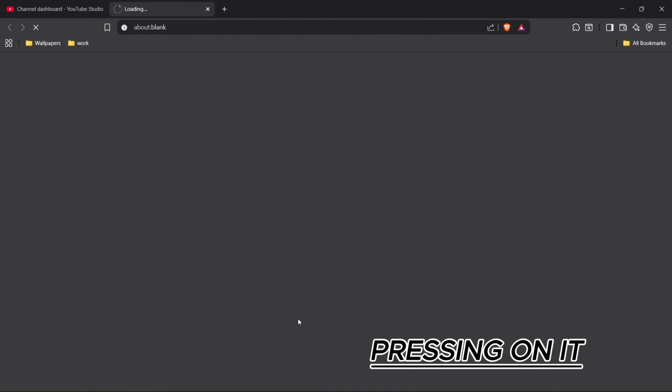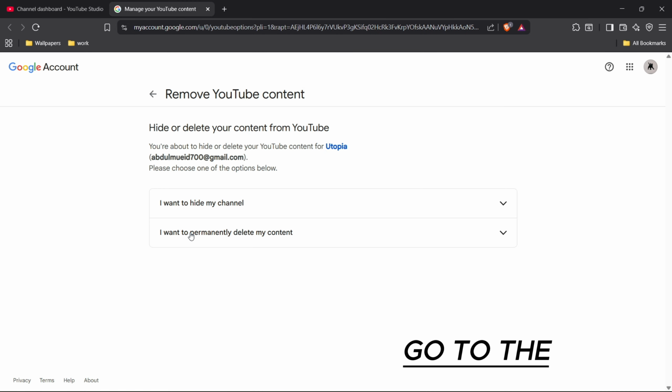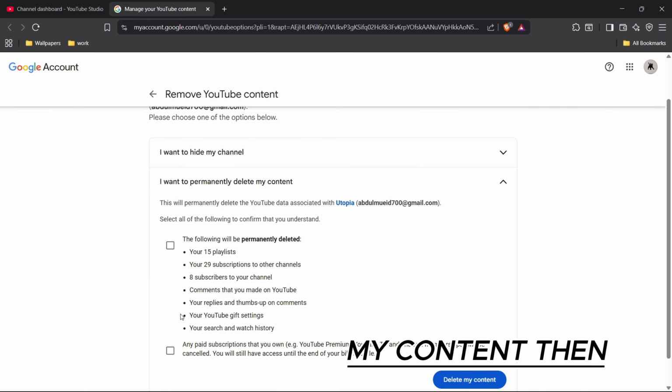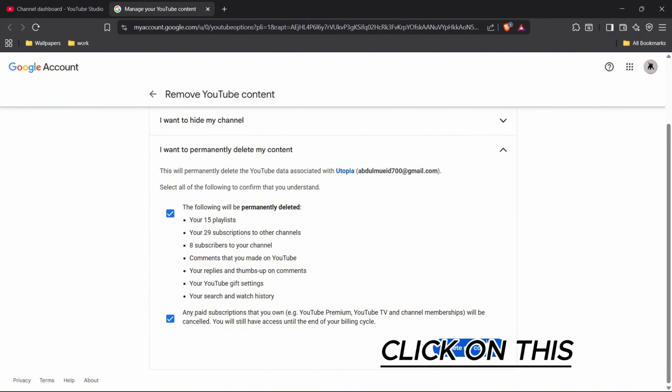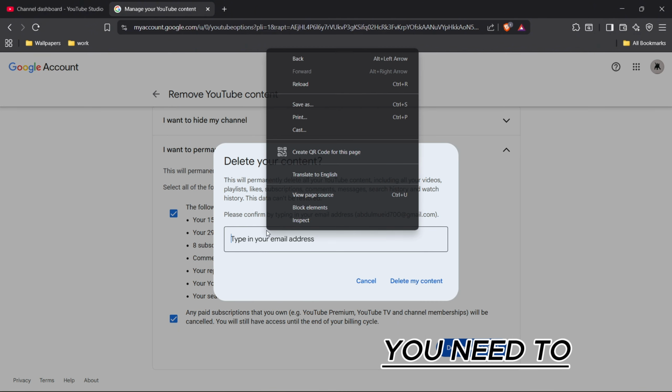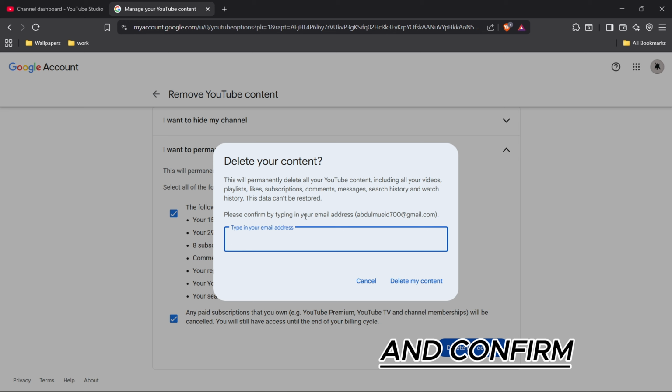After pressing on it, what you need to do, you need to go to the I want to permanently delete my content. Then you need to click on this, delete my content, and here you need to type in your email address and confirm all the details you need to pop up here and then delete your content, delete your account permanently. And this is the easiest step, one of the quickest methods to delete your account.